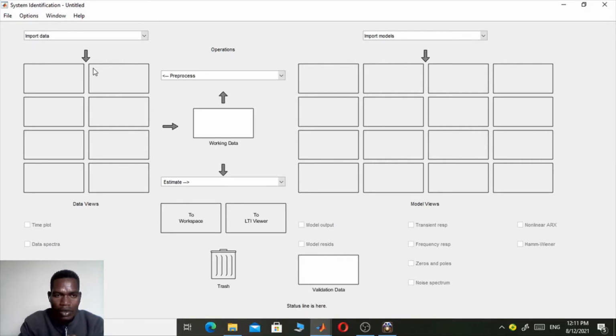First of all, you have to import the data from somewhere, and then you have to estimate the data base, the time plot, the data spectra, the frequency function in the workspace, and the linear time invariant models. This is LTI, meaning linear time invariant. So in a modeling and simulation course, you have to use this system identification.